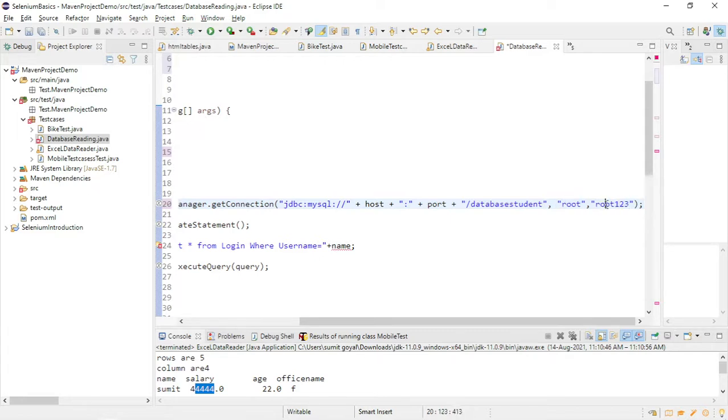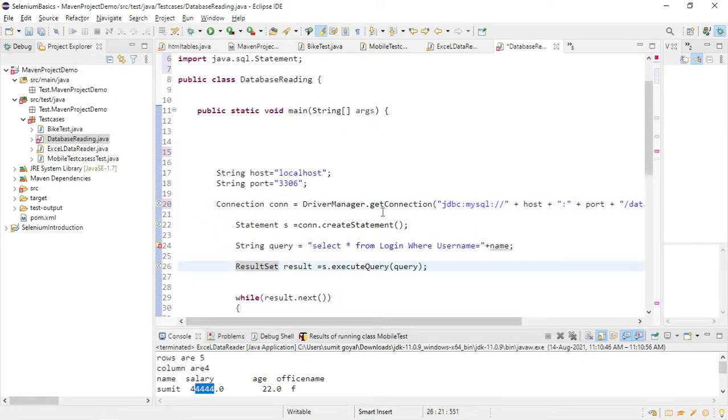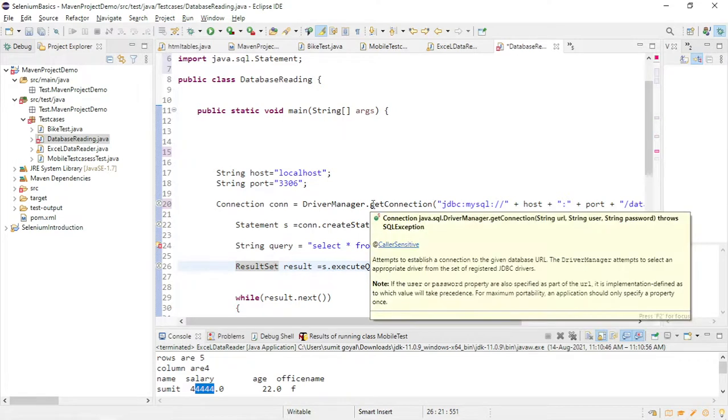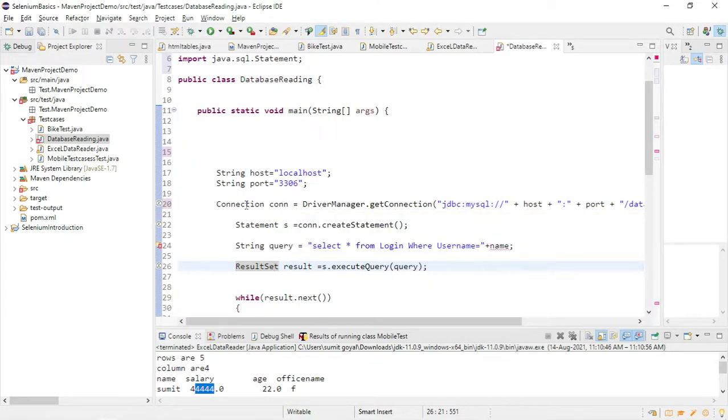The password is the one you set when you were running the setup part, right? This is the password I have set, and this is the default username, so let it be root only. This is the connection string you have to pass in this way only. Once you invoke this method, you will get one connection object. So I'm creating one variable, conn.